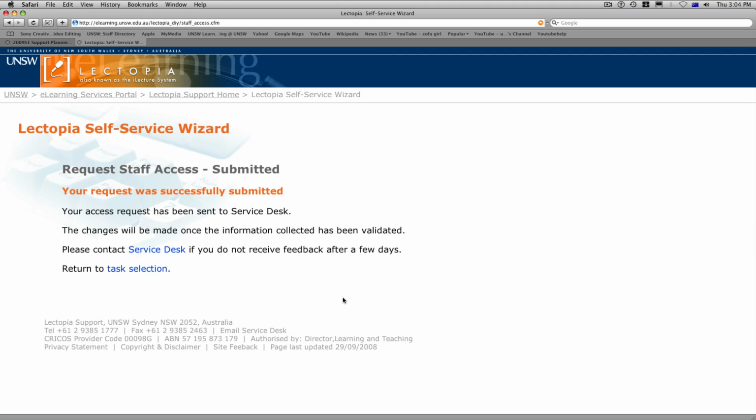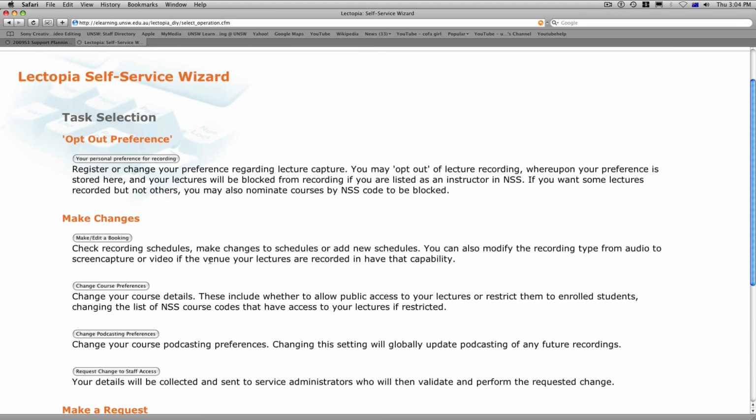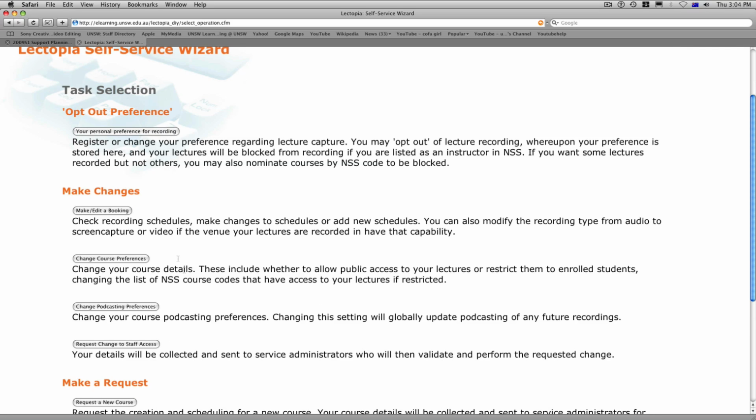What happens then is we're sent a notification saying that you'd like these courses removed from your Lectopia account, and we're able to take care of that. So the next time you go to interact with any of the tools here, they're not going to be clogging up your options. Now, likewise, if you want to edit bookings, make bookings, change preferences of any sort, you need to have access to the course.